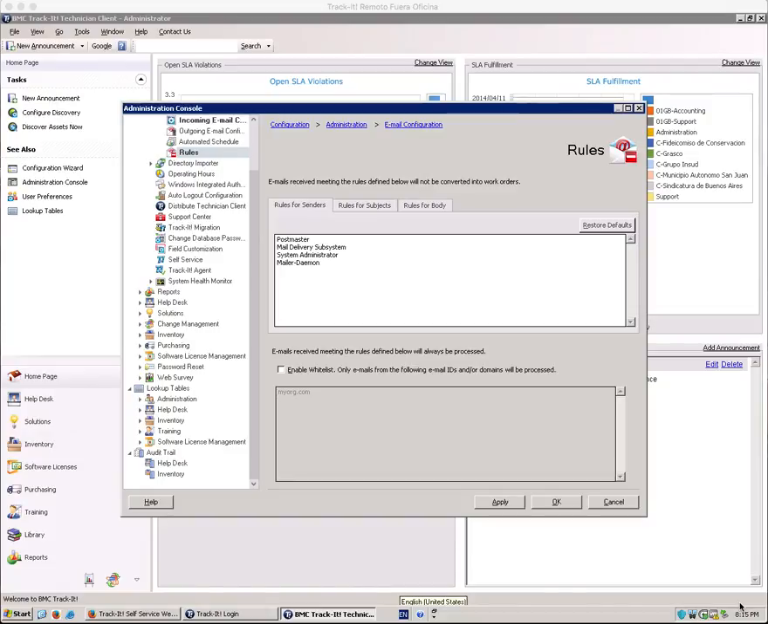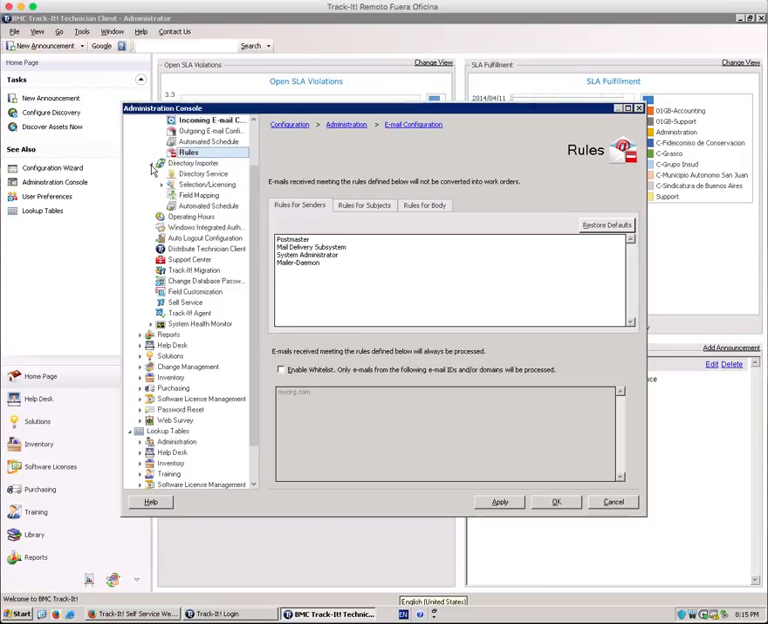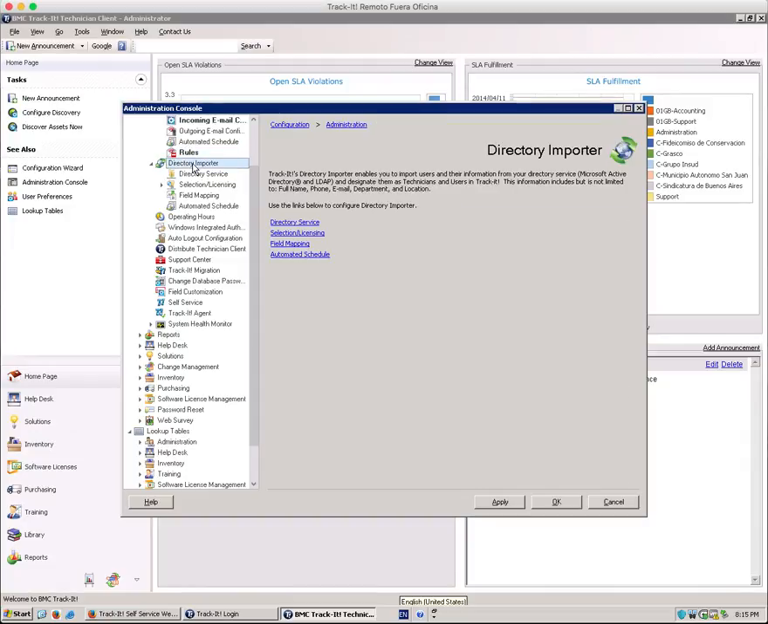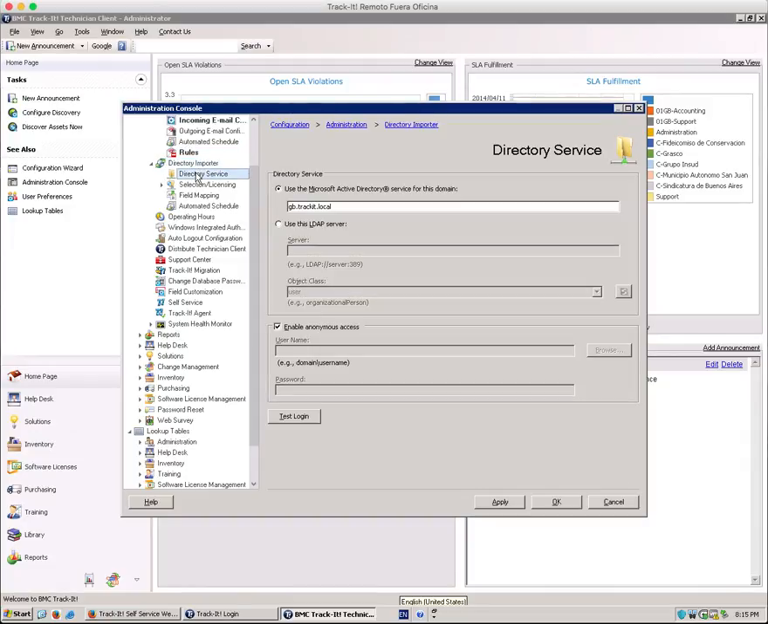So let's go to directory importer then, shall we? And look at what we can do there. So with the directory importer, what we actually do is we are able to connect to one Active Directory server, only one, or LDAP, and then we can download, we can synchronize users from that server with Trackit. So let's look at the different things.